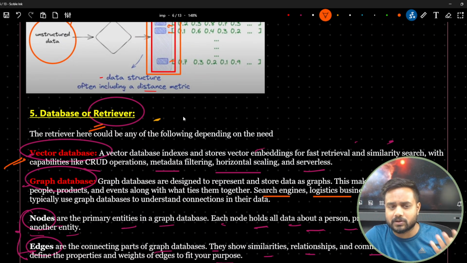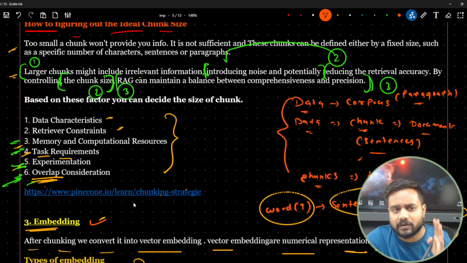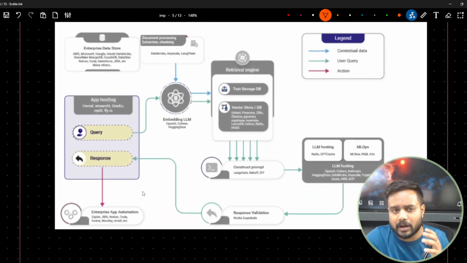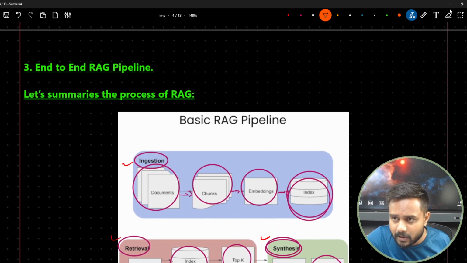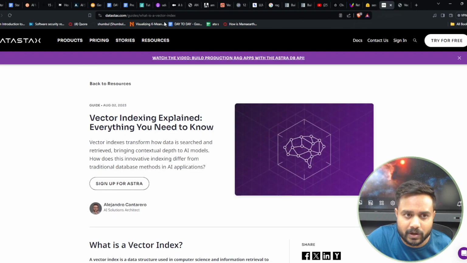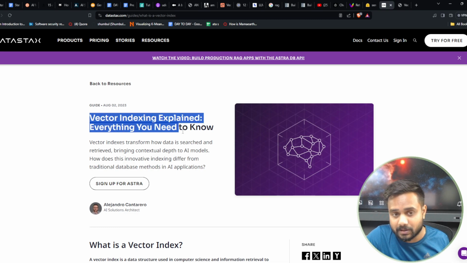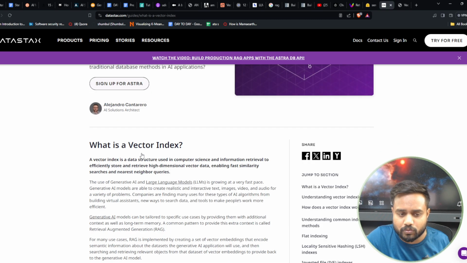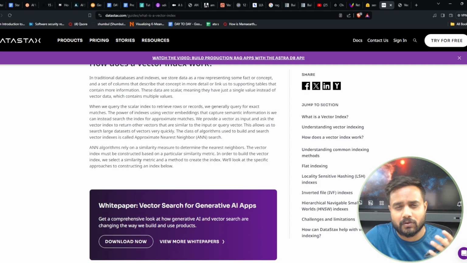Okay, like databases or retriever. Along with each and every topic, I associated the links as well. So here you can see the different links. Here you can check the chunking process, sorry, indexing process, which indexing you should prefer, the different types of indexing whenever you are going to store your data inside the database.